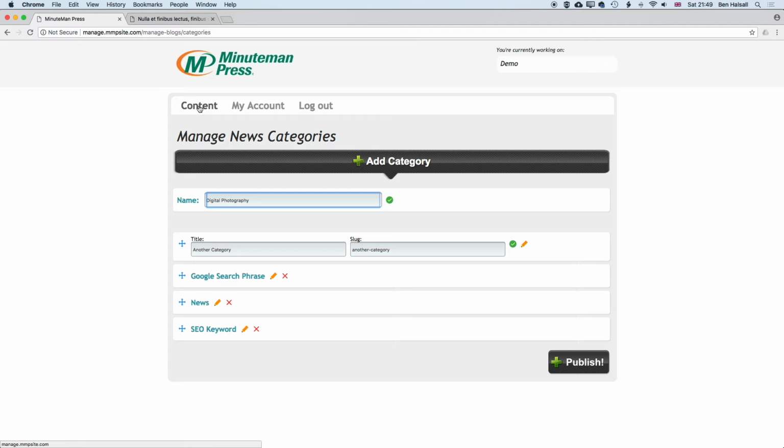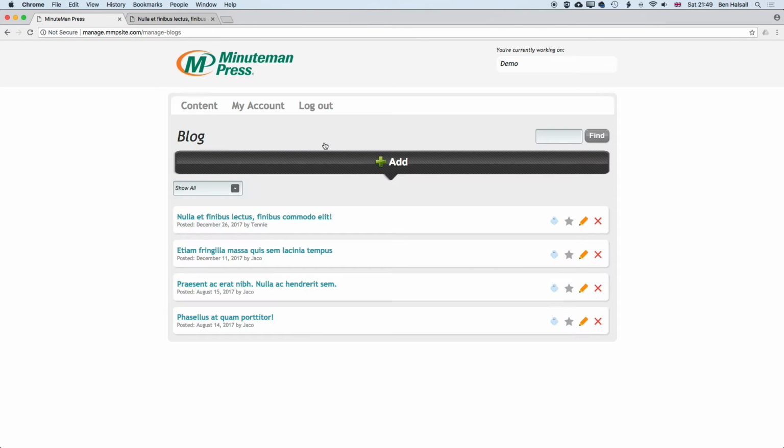So we'll jump back into the content section here and come into our blog module, and you can see the existing posts that are already here. We have 4 existing posts, and across on the right hand side we have the ghost option, the feature button to feature it on the home page, the edit button, and the delete button. And we're going to click here to add a new blog post.